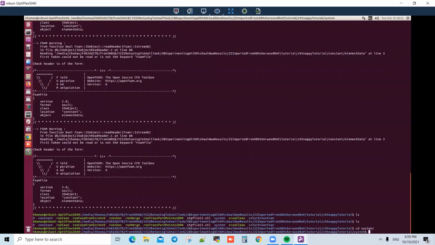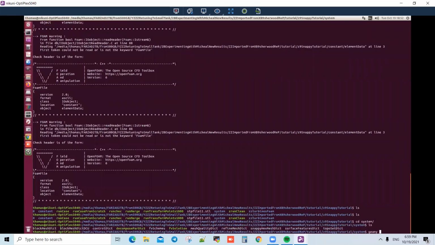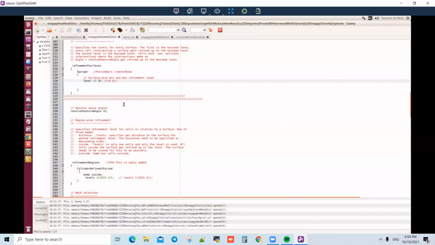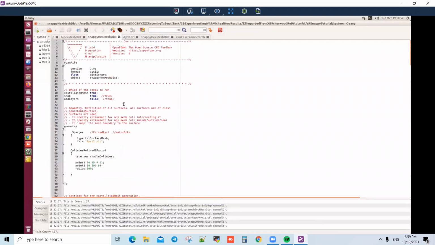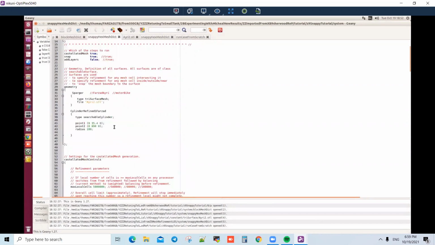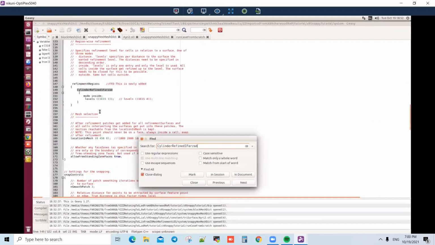I'm going to go inside this system and just go to the dictionary. I'm not going to repeat this one. I just want to show you how to do this. I put the name refineFeaturesDict, if you remember. This is the geometry that I have made. But I just go to search for that again.